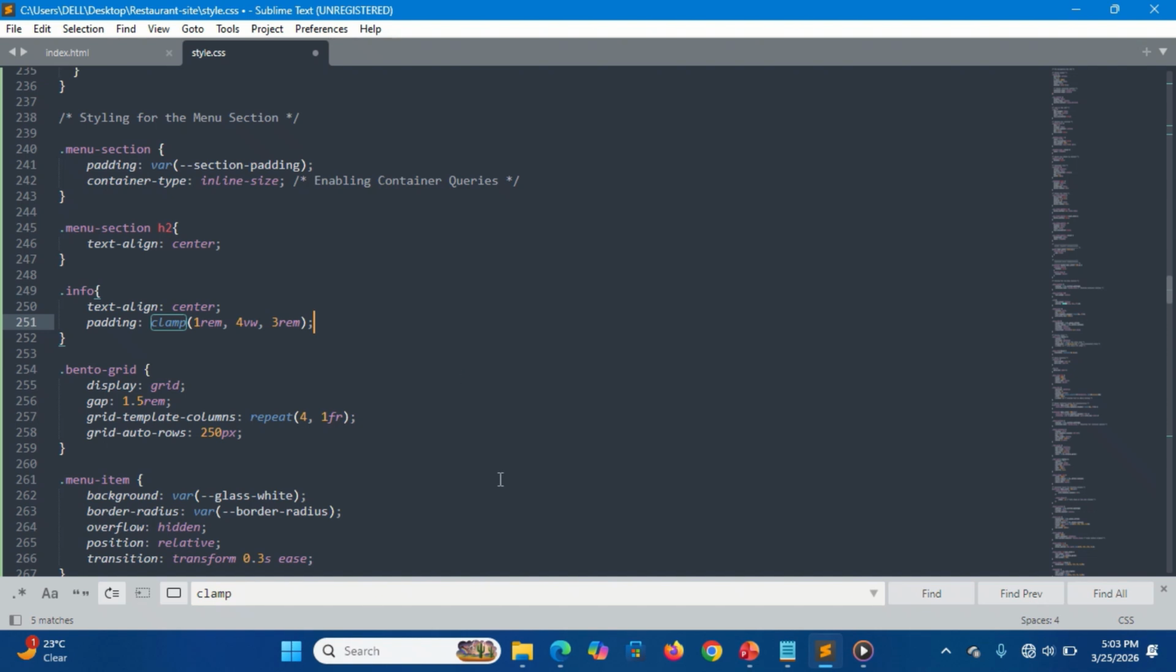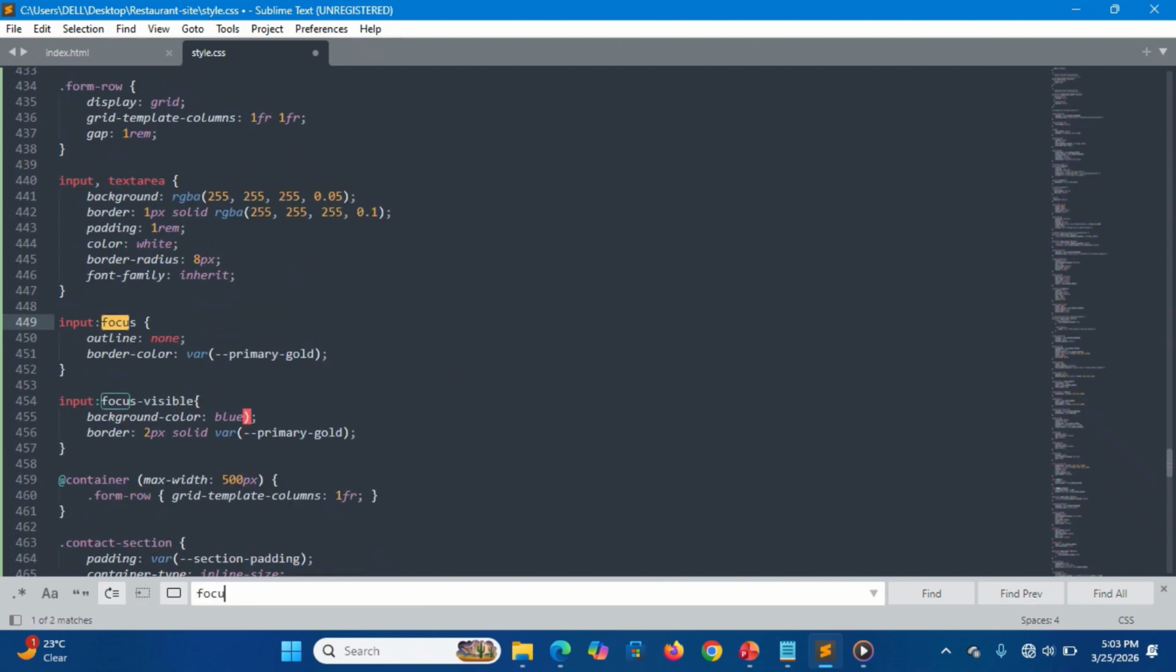4. Focus visible. A pseudo-class that shows a focus ring only when needed. Mouse users don't usually want to see a box around a button after clicking it, but keyboard users need it for accessibility. Always use this feature to keep your site accessible and visually clean.